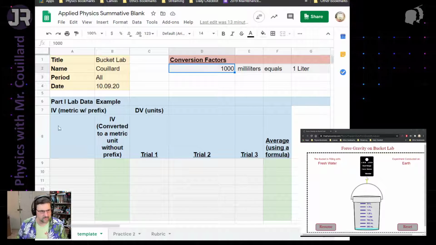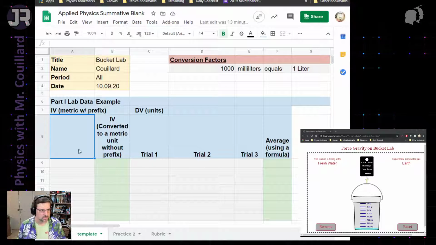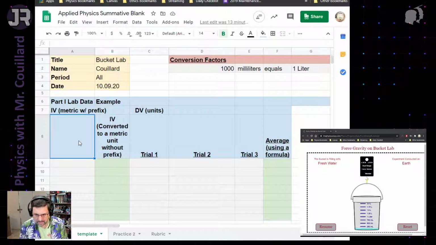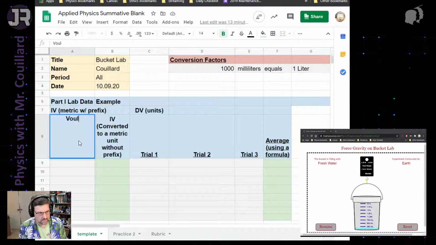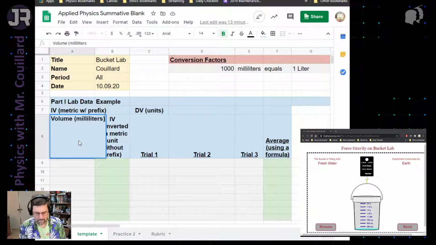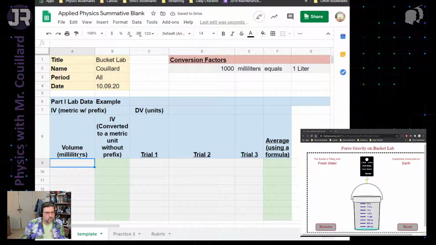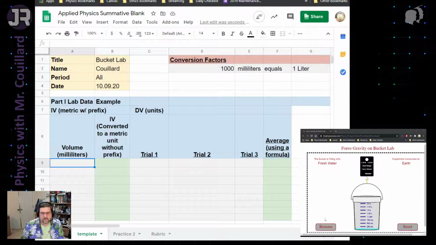Our independent variable, we are changing the amount of stuff in the bucket, and so we want to note that we are measuring in milliliters, which is a measure of volume. So I will type in volume. I'll even spell it correctly. Volume, and then the units, milliliters. Okay, and so that gives us our independent variable with our units.